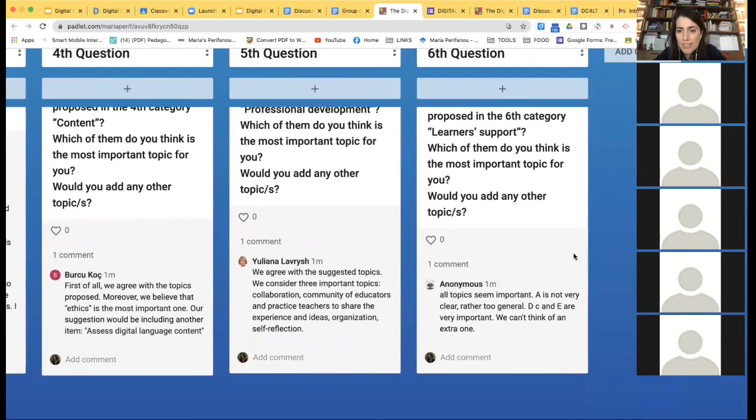Anyone here telling us anything about learner support? All topics important. A is not very clear. The other two are general. C and D are very important.